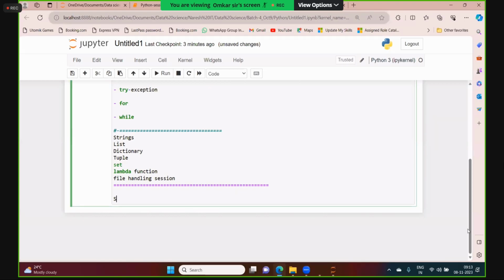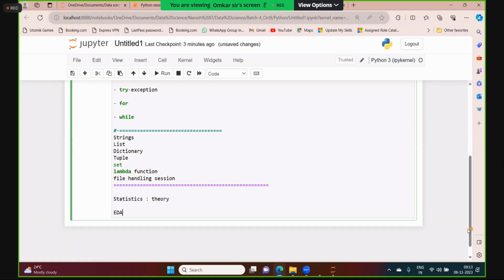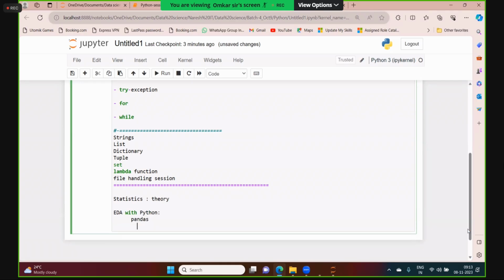Immediately then we learn about statistics, which is theory, and practical implementation, which we call EDA with Python. At that time again we'll learn about the pandas package, numpy package, matplotlib package, and some other packages.